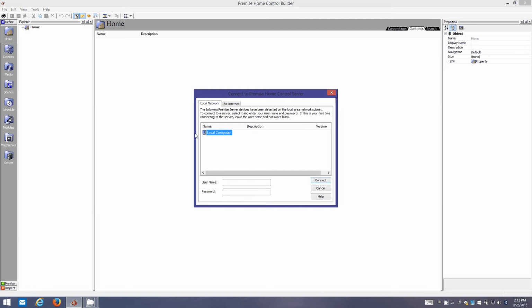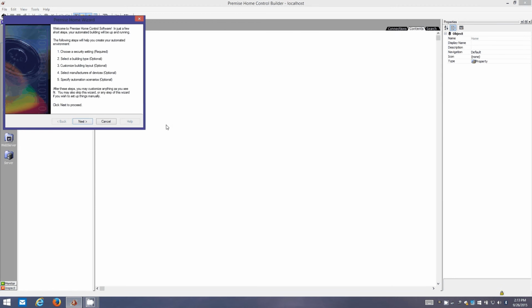If you've started the Premise service successfully, you'll see local computer. Now, if this doesn't show up, one of two things: the service isn't started, or if the service is started, you're not running sys.exe as administrator. It's kind of a Windows 8 thing. You've got to go into compatibility for sys.exe and tell it to run as administrator, which you should have all set up if you watched the last video.